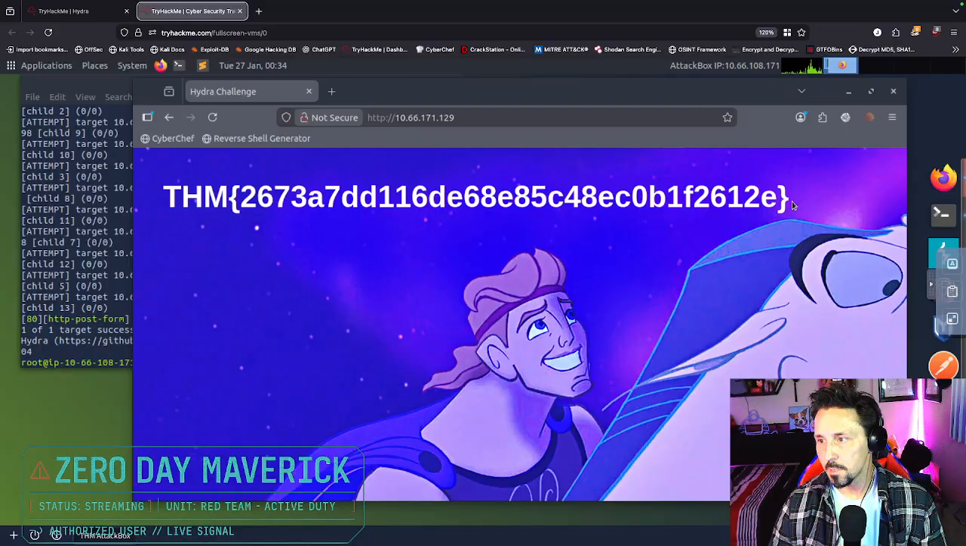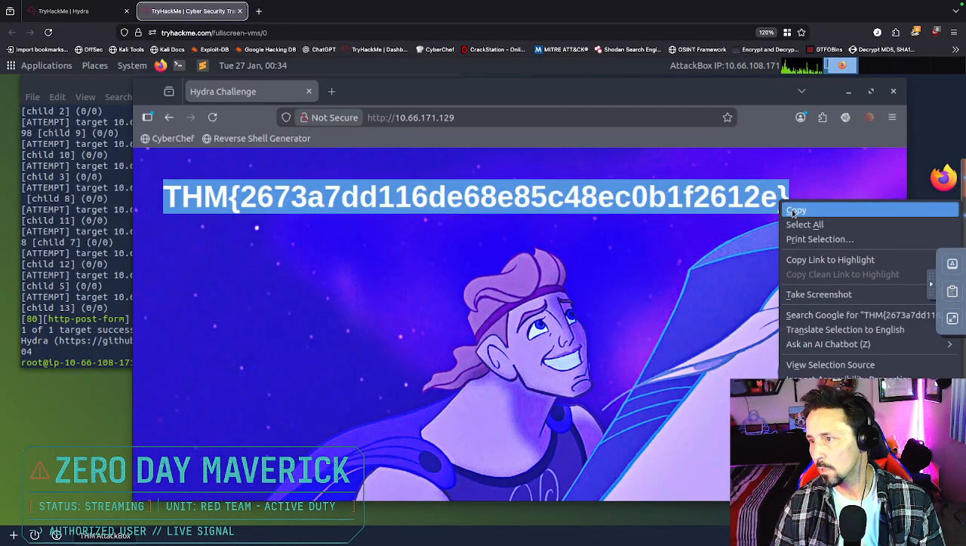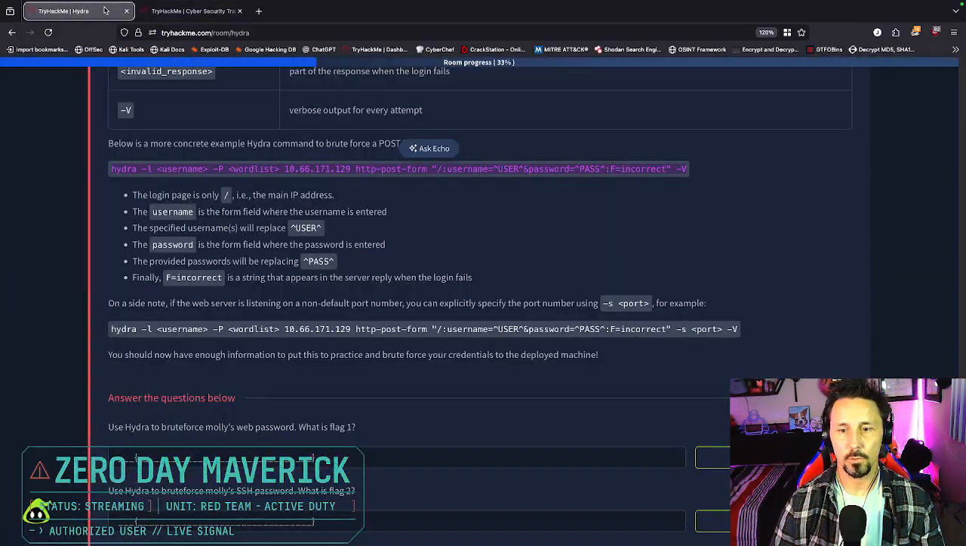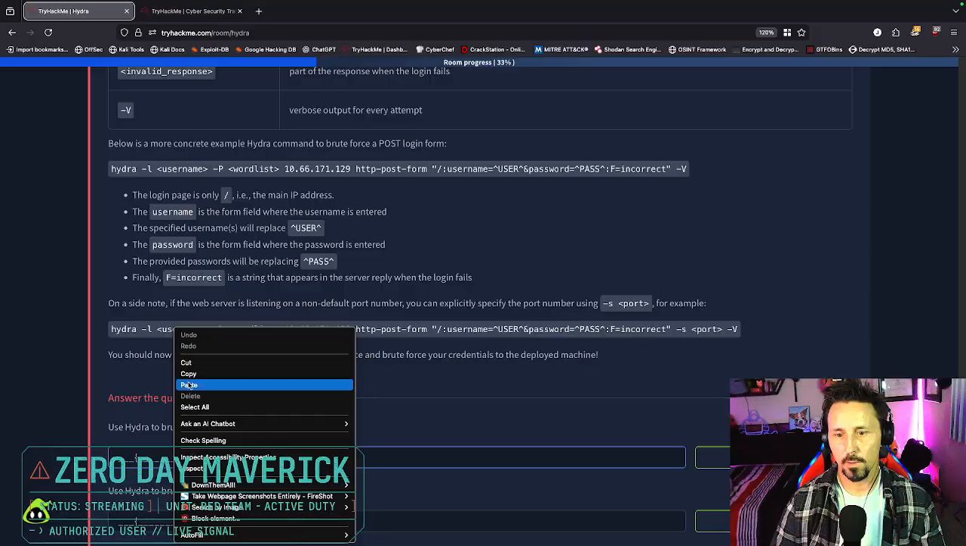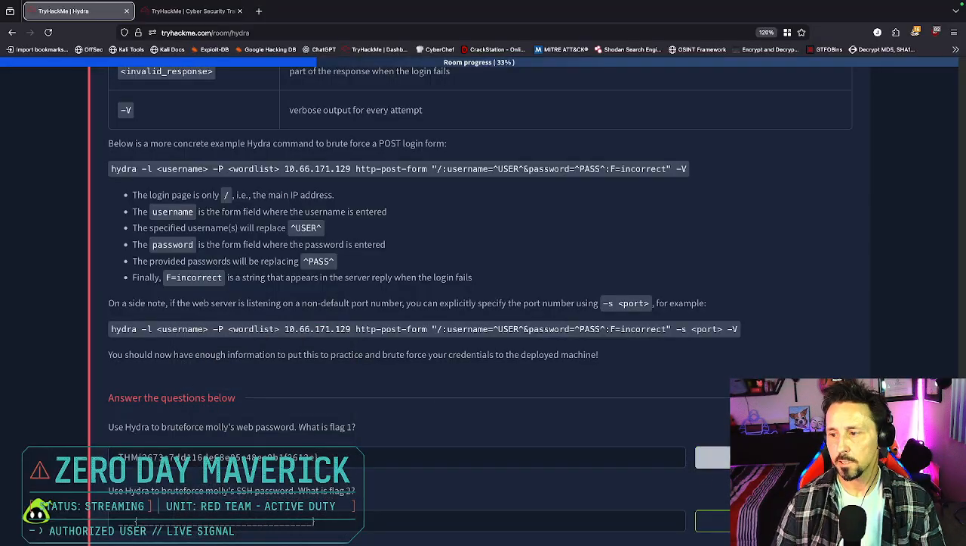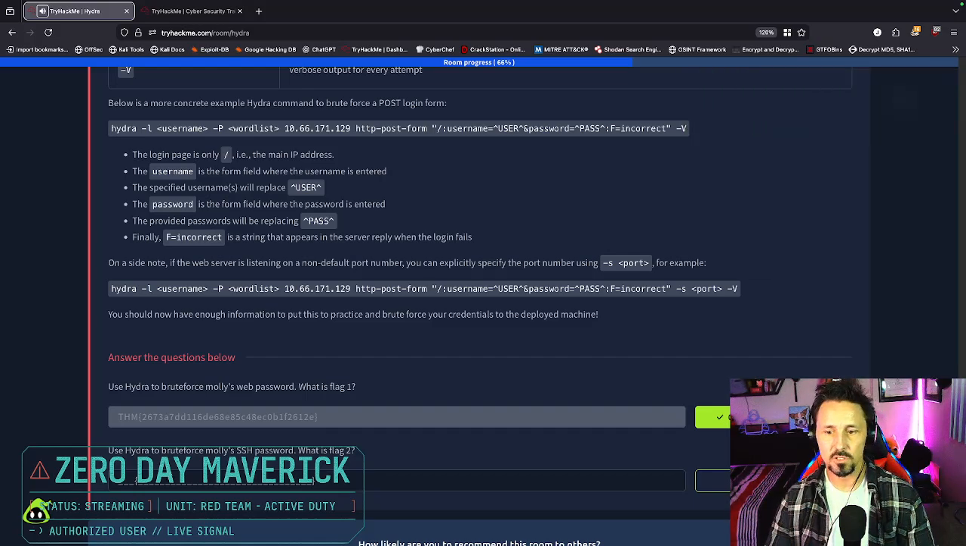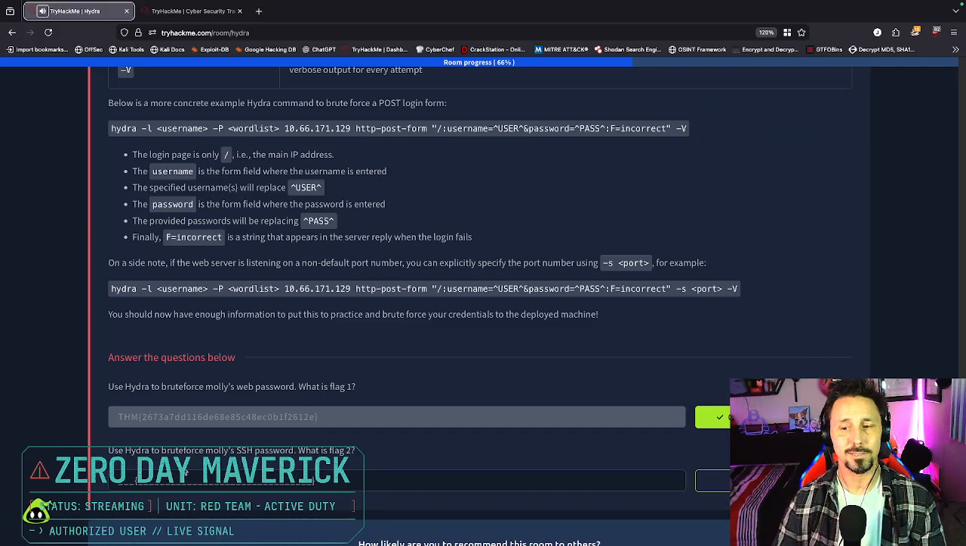Takes me a second sometimes, man. These old bones, bro. Copy that. Come over here, and we are going to drag this. Put it right there. Paste it. Check it. We got it. Moving on. Now we're going to use Hydra to brute force Molly's SSH password.